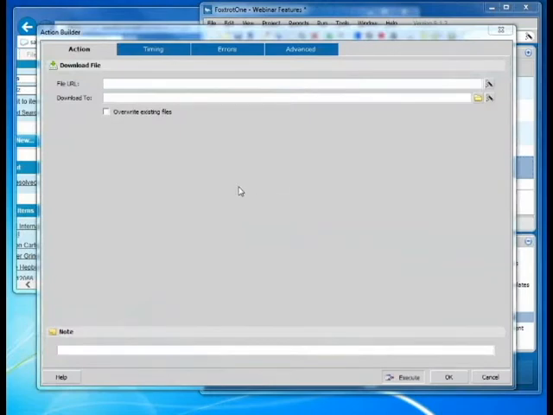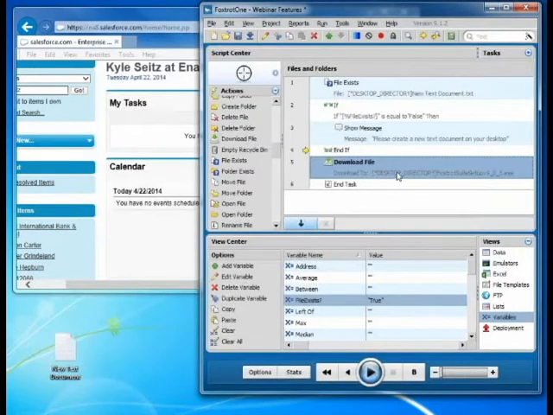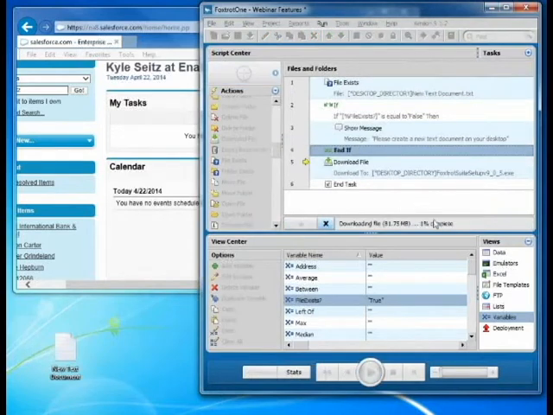Another new feature is the download file action. So if you know a URL that some file exists on, you can tell it to download somewhere. So right here, I actually have it downloading version 905 to the desktop. Yeah, that's a really handy feature.